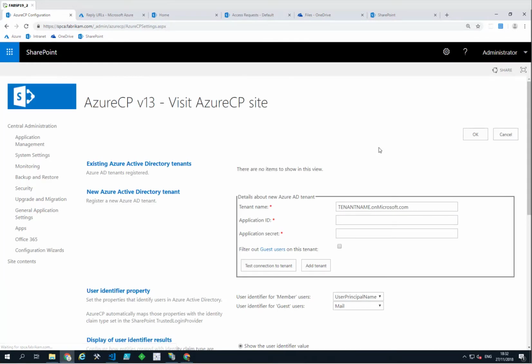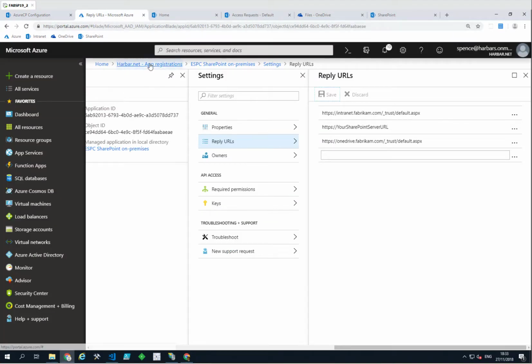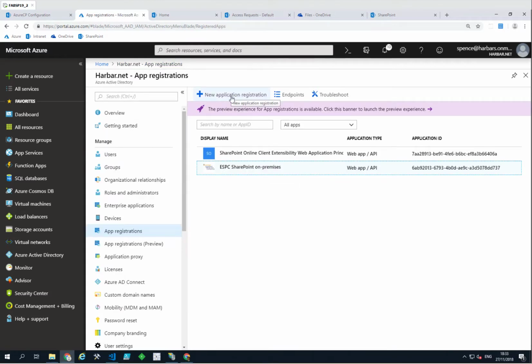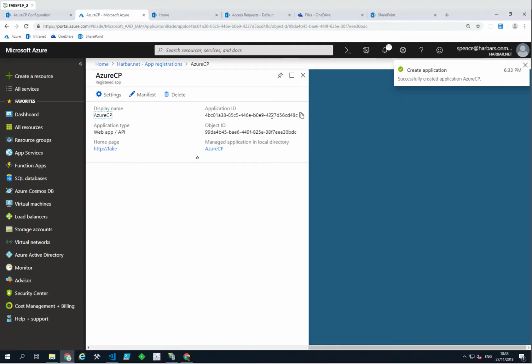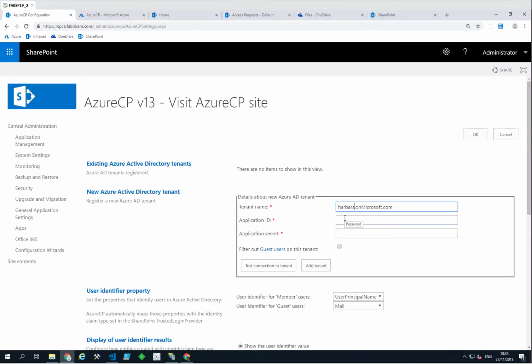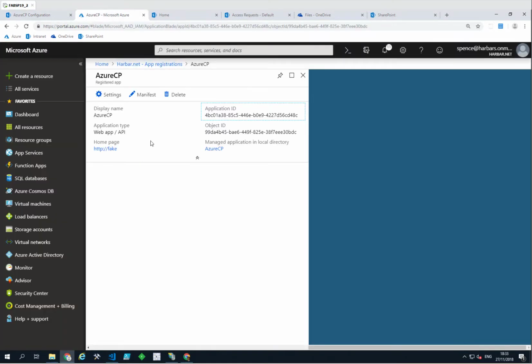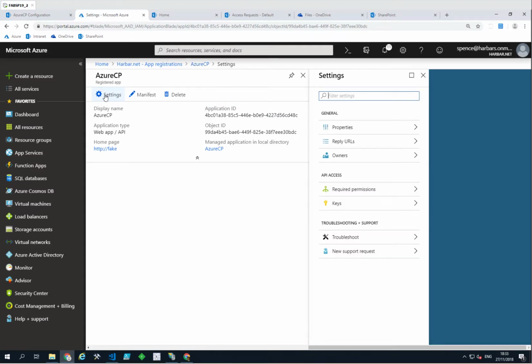So if I refresh this screen, now the warning will go away, and I can go ahead and configure the rest of the settings here. The first one is the tenant name, so that's my Azure AD tenant, and it's asking for an application ID and secret. So as you might imagine, in order to configure this, I need another app registration within Azure AD. So I'm going to go back to here and choose a new application registration. Just give this a name. And we don't care about the sign-on URL, so we're just going to put a dummy one in there. Click Create, and I'm going to copy this application ID here and pop that into the Azure CP configuration screen over on SharePoint.